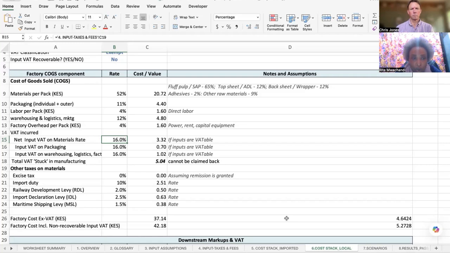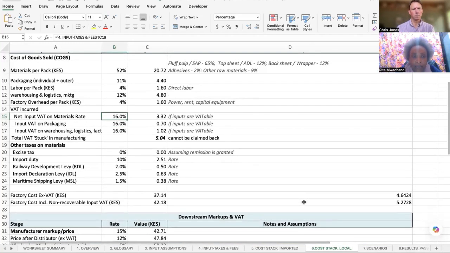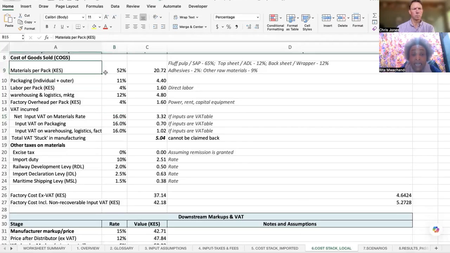I won't go through all of them, but as a highlight, maybe I could begin by looking at the main input materials that take up a significant amount of cost at 52%, and understandably so. So half of the cost of a pack of 8 lies within the core raw materials. So that's the pulp, the fluff pulp, the sap, the top sheets. So all the elements that go into the actual production of the product.